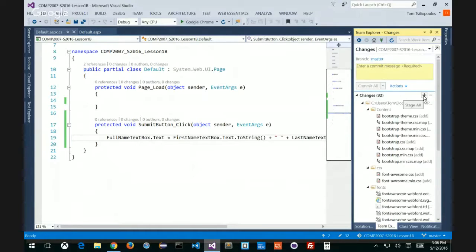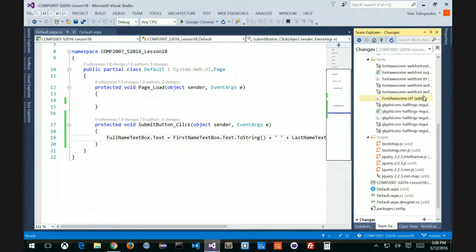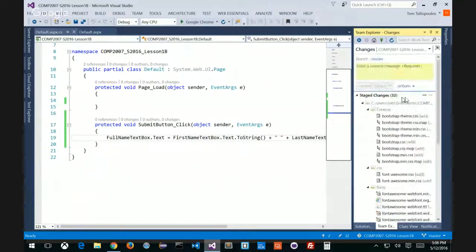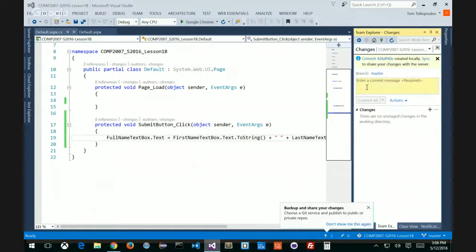I want to, in 2015, I can do this. I can just click this plus button, and it's going to send everything to the staging area. So now these are all staged changes, 32 staged changes, which is very handy, right? And I'm going to call this, for the first time, initial commit. And then I'm going to say commit staged. Yay, it's staged. Done. So I've done my first commit.